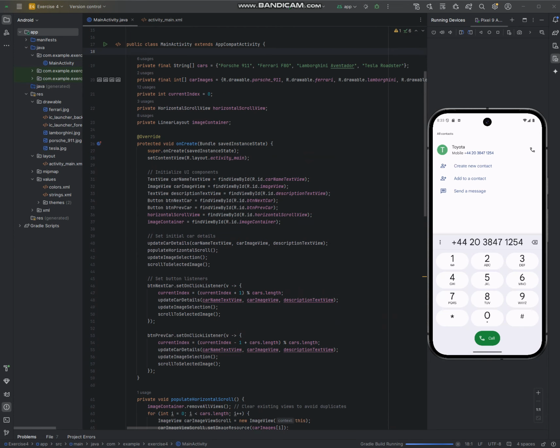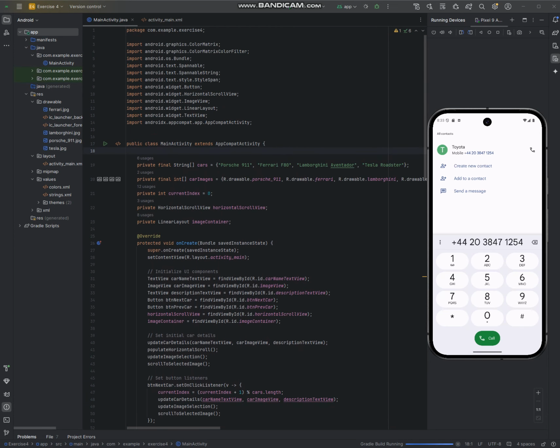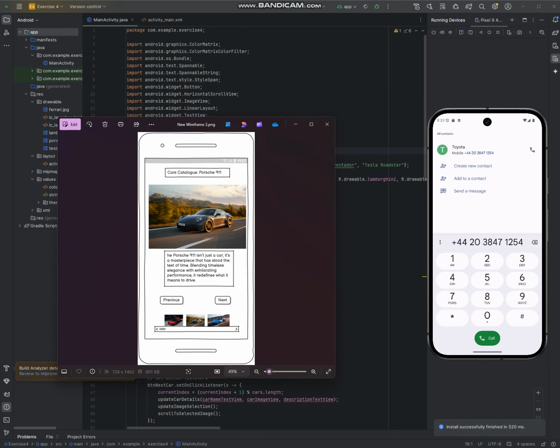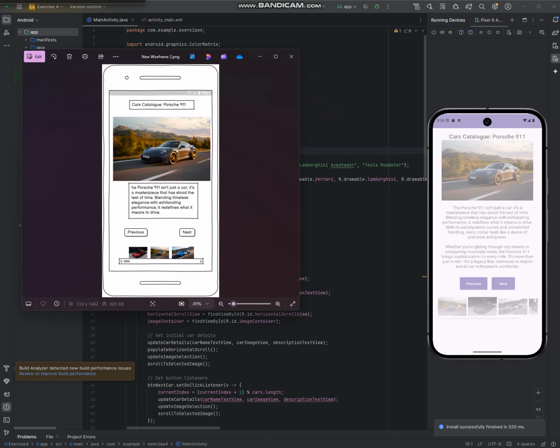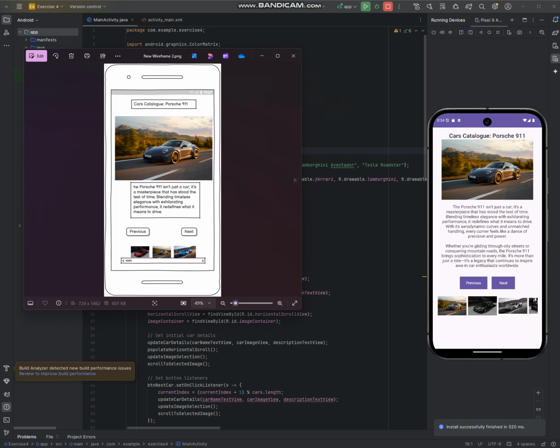So exercise 4 was probably one of my more interesting projects, where we had to make a catalog app. Here's the main wireframe for it. I created another wireframe for another car, but it's actually the same layout, same everything. I did get rid of this little scroll bar. I did implement it at first in here, but I felt like it was a bit ugly. The runtime was 527 milliseconds, a bit slower than the others, but it still gets the job done.